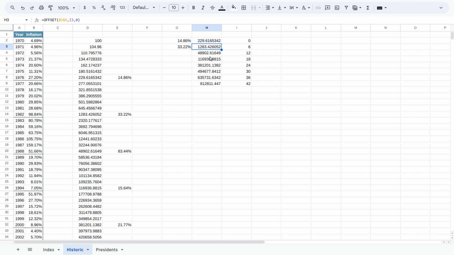So this is correct, right? 849. Yeah. But I don't want this number. I want to calculate it using a year. So this is going to be 1971, and then it's going to be that plus 6, and then so on.